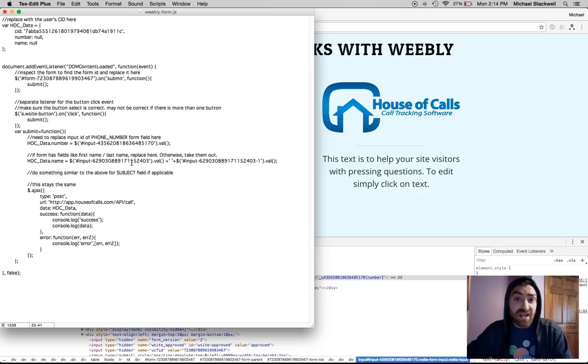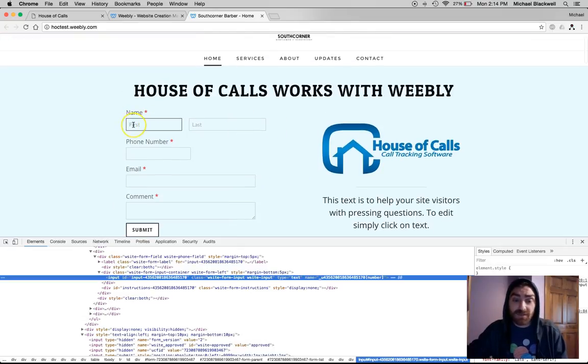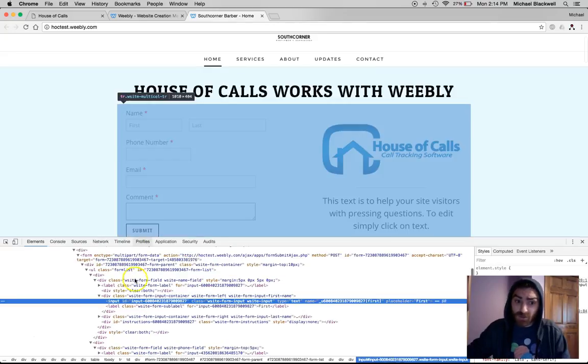So now that we've done the input there for the phone number, what we're going to do next is the input for the name. We want it to whisper their name when they call us. So let's go to our form, and the name has two areas. We're going to right-click the first name. We're going to hit inspect, and then we're going to go down here.